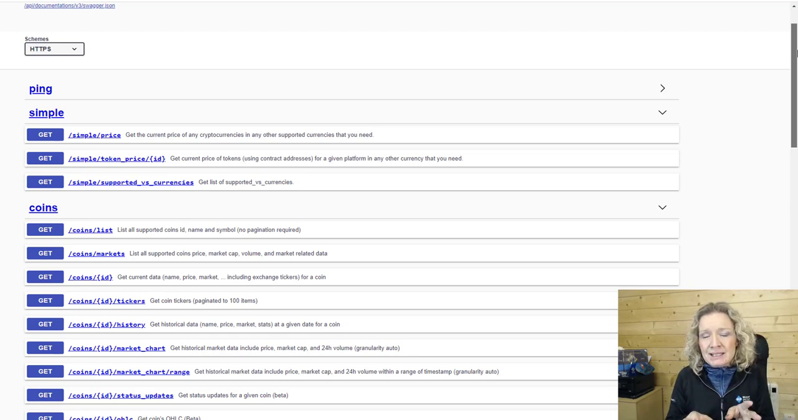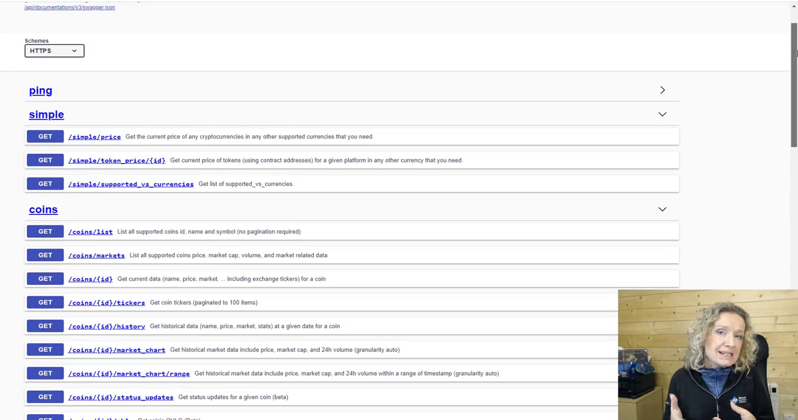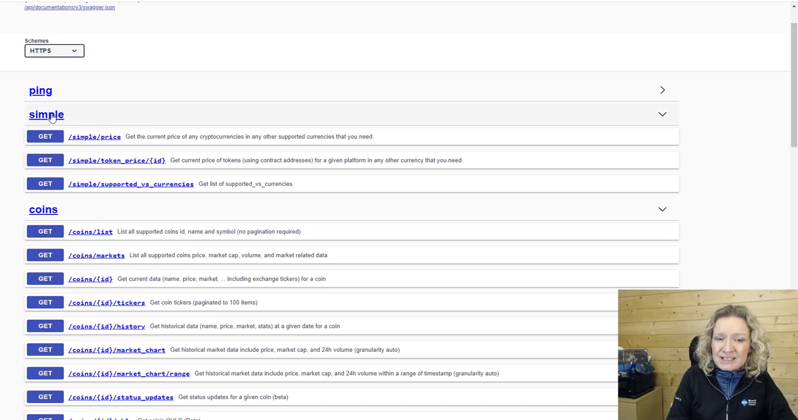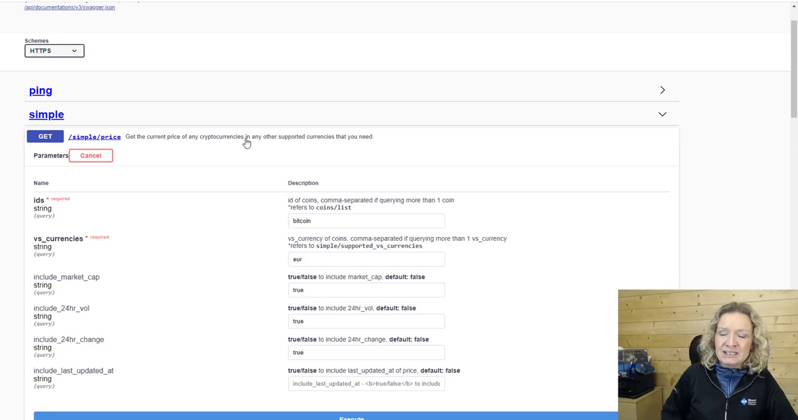First, what we're going to do is learn how you can create the URL that you're going to need in Excel to connect to the data source. And we're going to learn directly from the CoinGecko website and their sample API codes. So let's have a look at this very first simple one, and it is a simple price. It allows you to get the price of any cryptocurrency in the supported currency that you need.